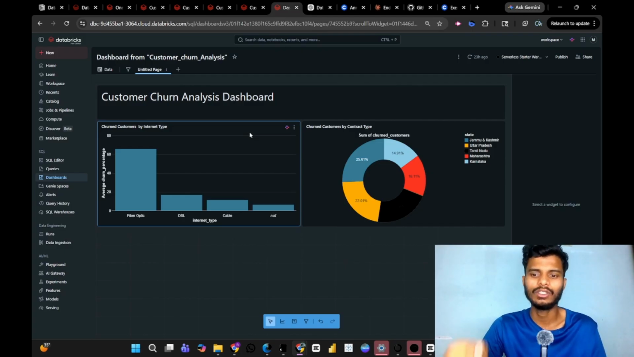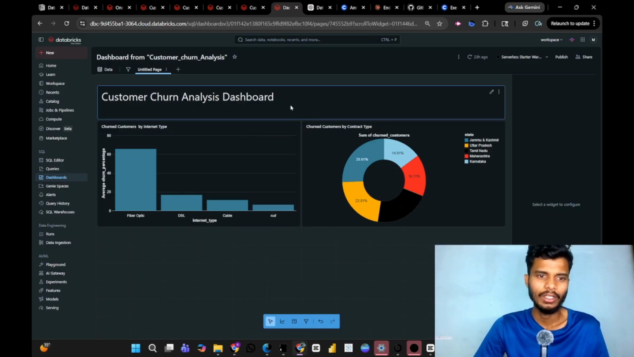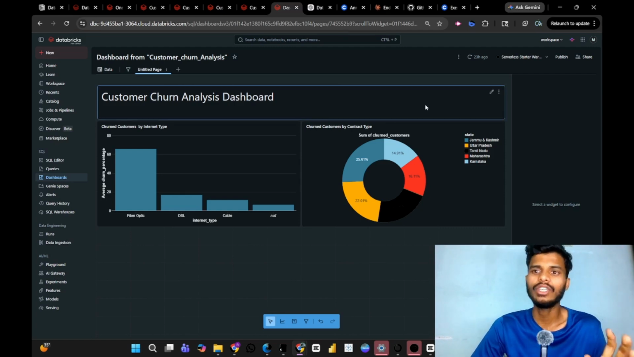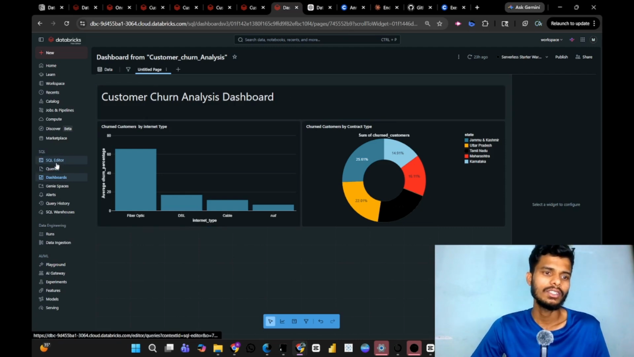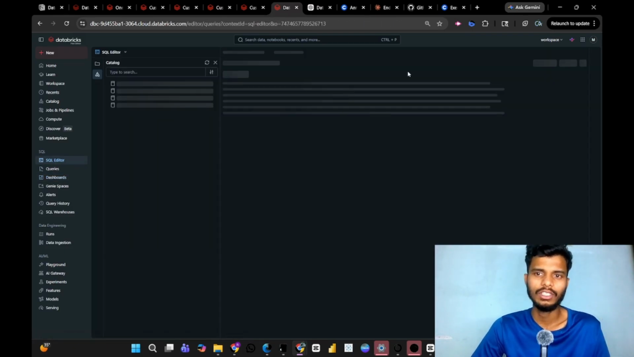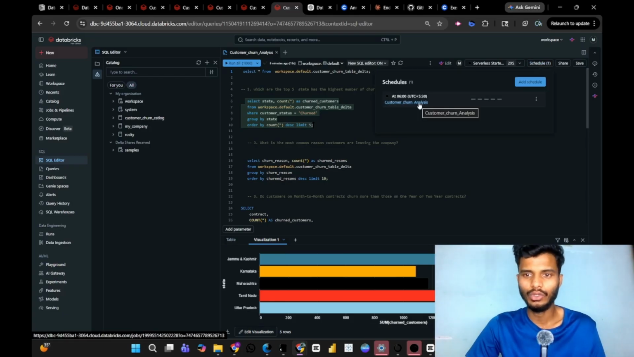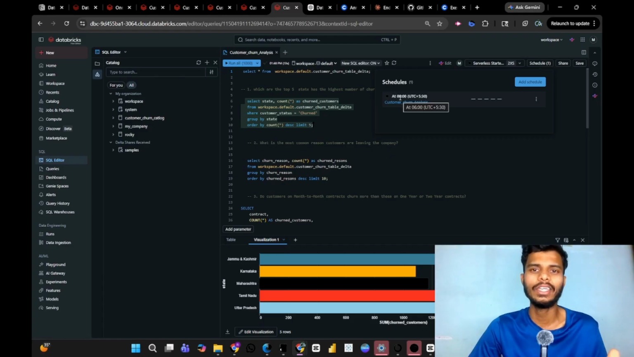And with this dashboard that we have created in Databricks, we can apply automation. How can we actually do that? We can create a job so that this dashboard will run by default every day without any manual intervention. How can we do that? Here you can see the SQL editor. You can just go to the SQL editor. Here is the schedule option, you can just click on the schedule option. I have already created a schedule before this, like every day at 6 a.m. my dashboard and SQL queries will run automatically without any manual intervention.